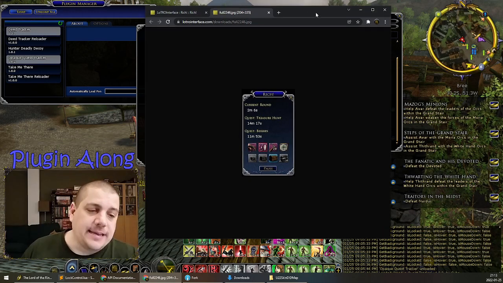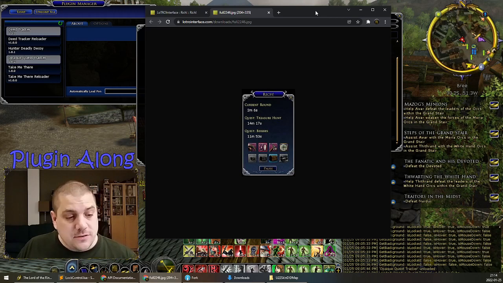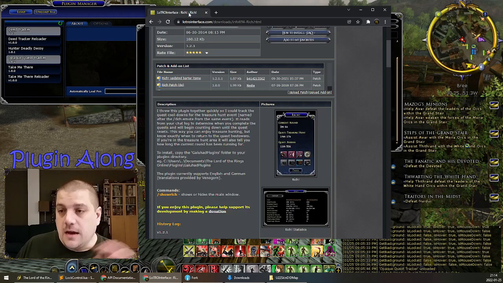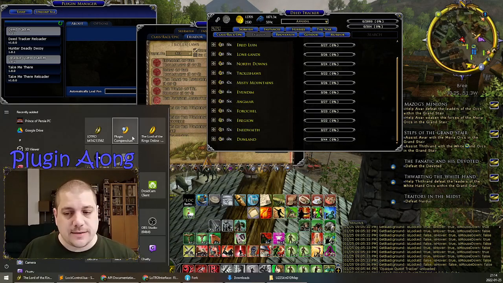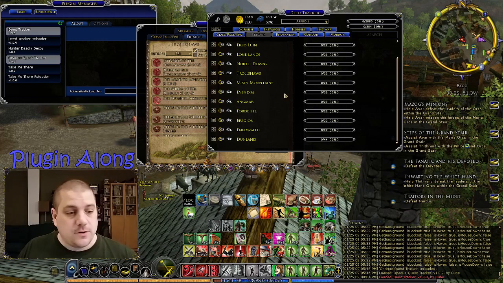Study ID asks, can you hit external APIs with the Lua plugin? Is there an HTTP library for it? In general, no. In general, this is a locked down version of Lua. But if you are interested in exploring what is out there, you can go and download, and let me pull up the plugin compendium here.